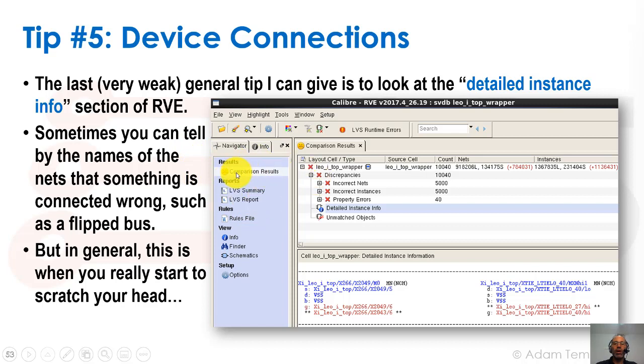So if we look at the comparison report and we see that it has a frowning face, the yellow frowning face, we look at it and you see that there are incorrect nets, incorrect instances, property errors, and there are lots of them. In fact, this is the maximum that we allowed inside the LVS run file. Okay, and it's going to be really hard to look at. So we should look at the detailed instance info, and we should look at the bulk.